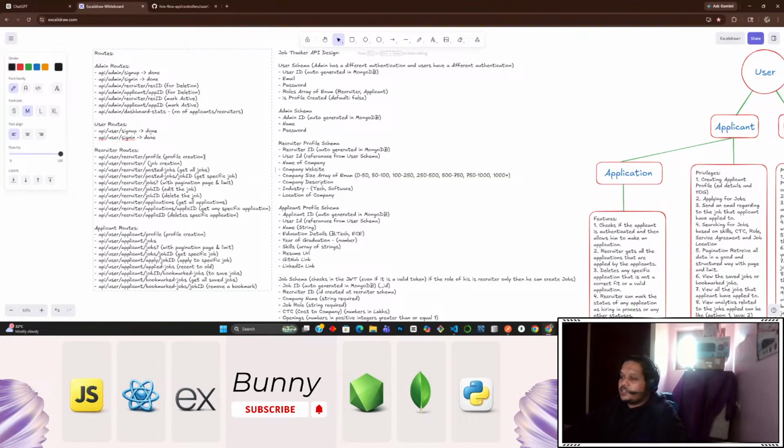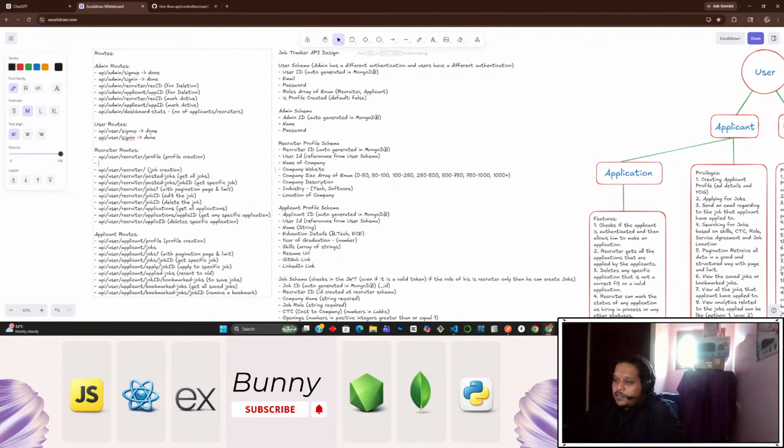Profile creation. Let's even display the profile. Should we display the profile, user recruiter slash profile? I would use the same route for both of these. Profile creation, sorry, profile view. So for this it would be a post route. Again, this would be a get route.